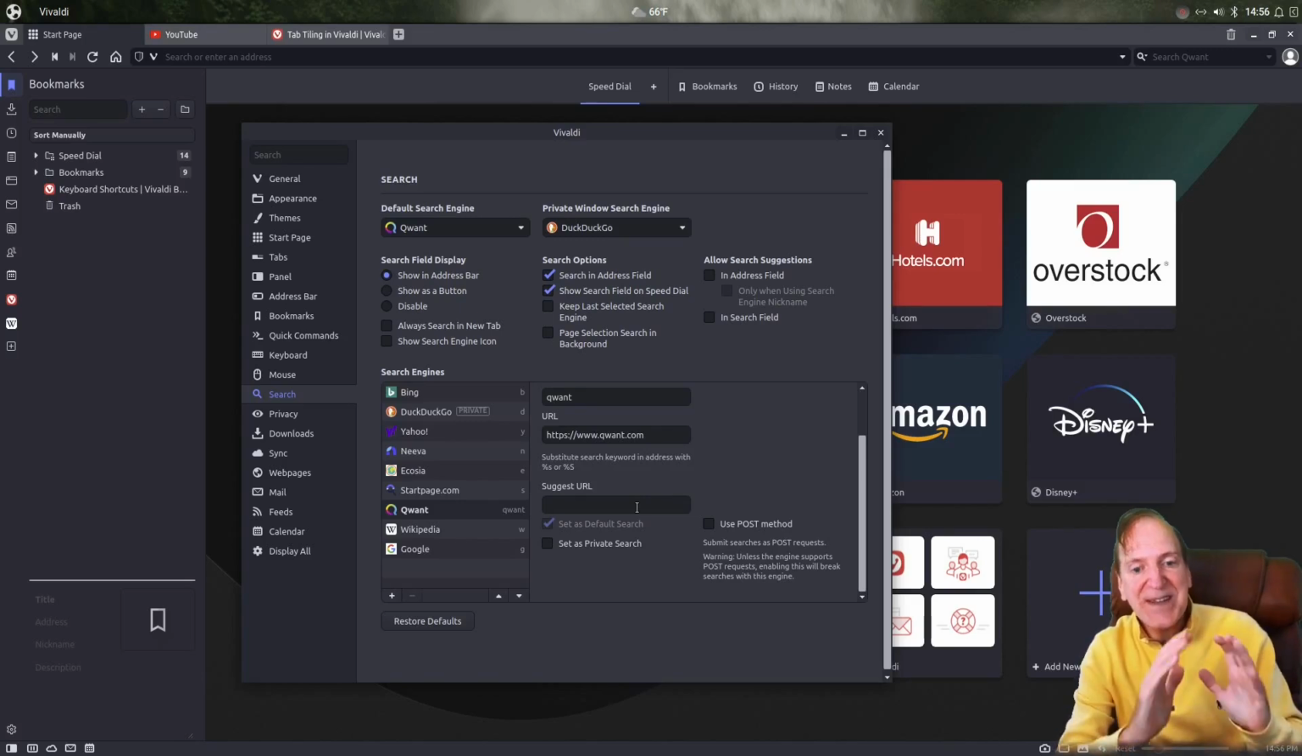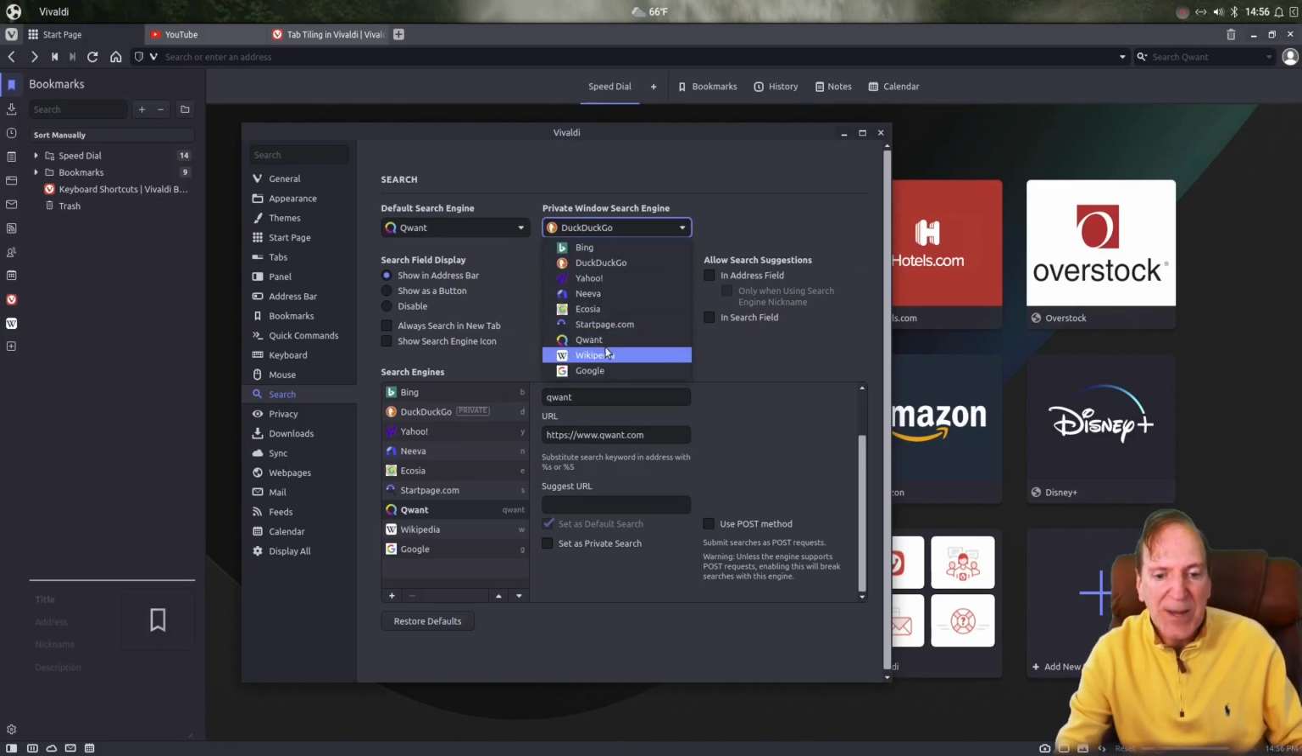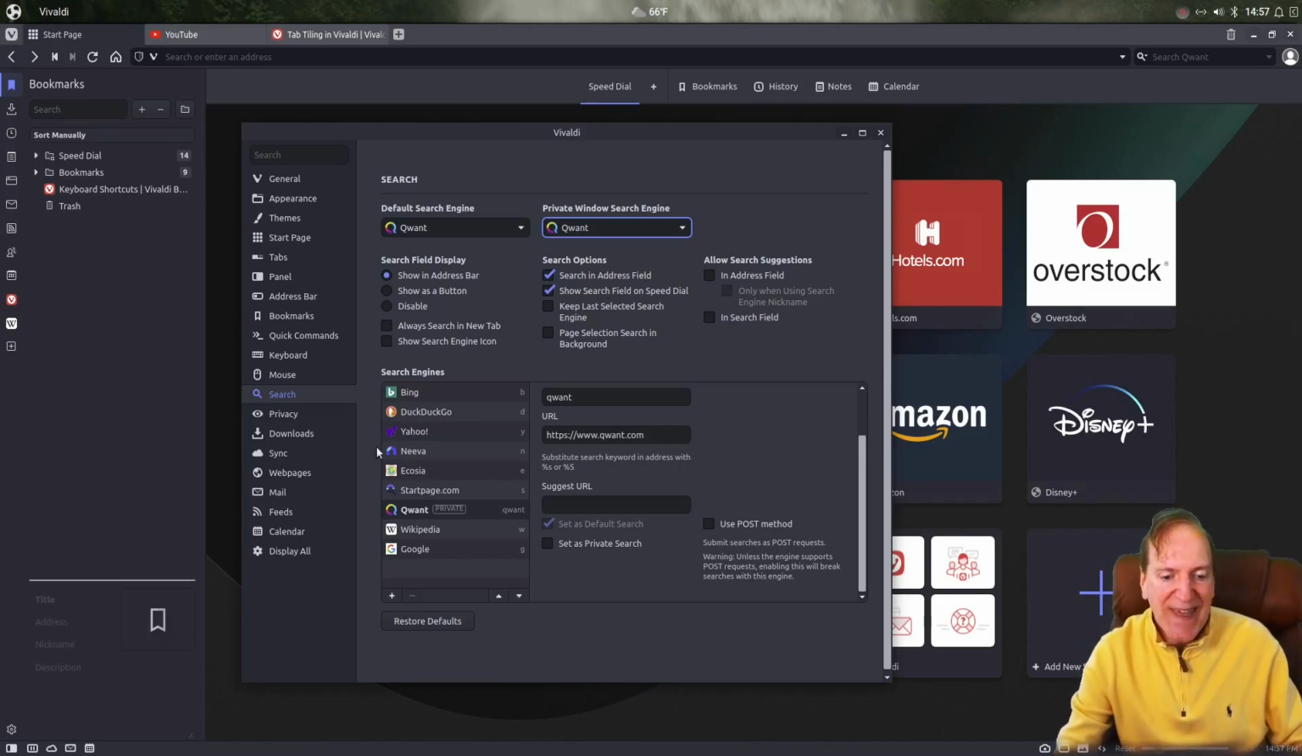So I thought I should get that out of the way right off the bat. And then, of course, for your private window search engine, if you want Qwant in there as well, you can just go over here and select it. Or you can put something else in there, or Google if you want Google in there for private. So anyways, that's how that works.